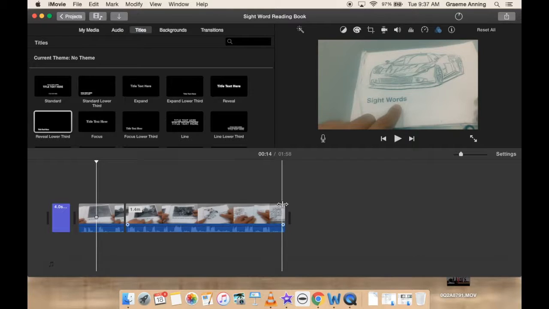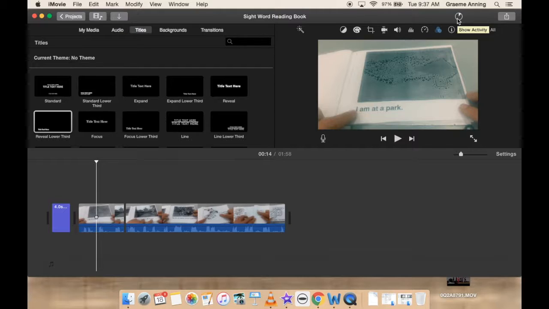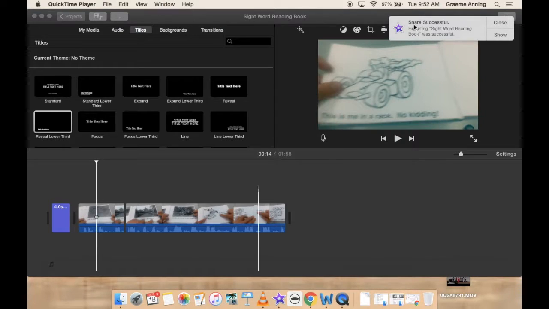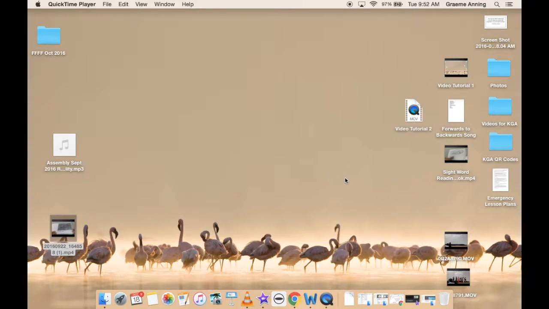As you can see, this video is only 1:58, and it actually takes quite a while. So I'll just fast forward here. You will see this come up, or on my computer it comes up. And okay, there it is. Sight word reading. Yes, this is the sight word reading file that I just created. I'm just going to have a quick look at it to make sure that it rendered properly.